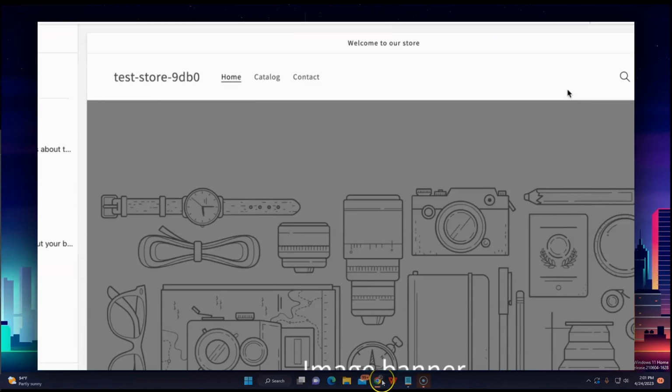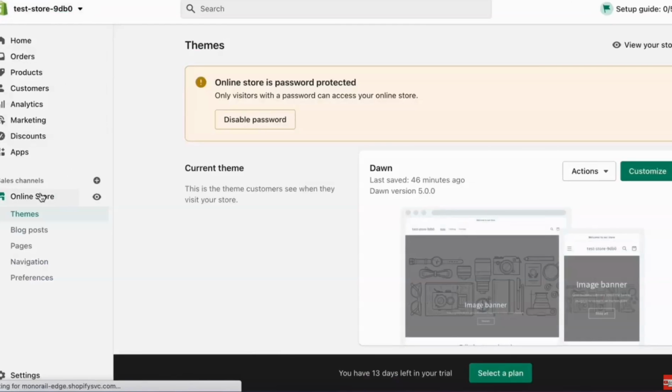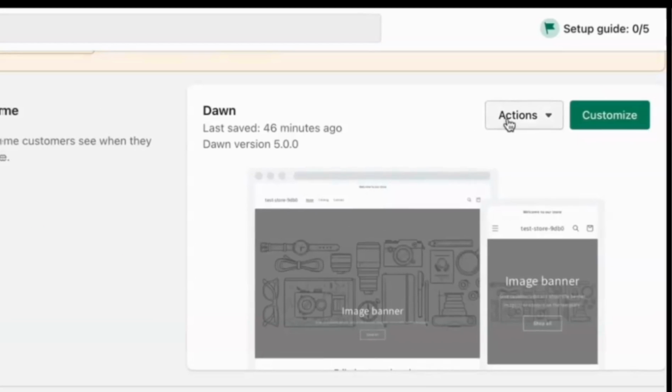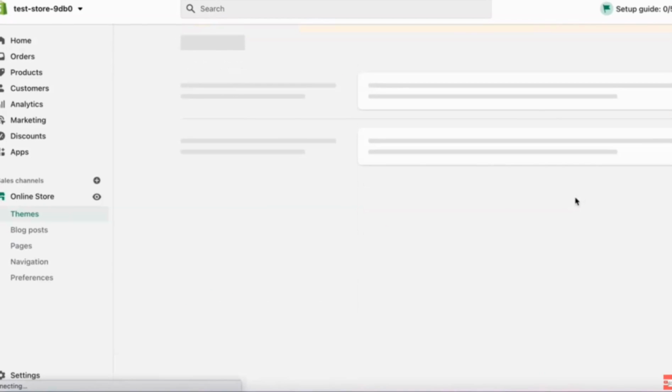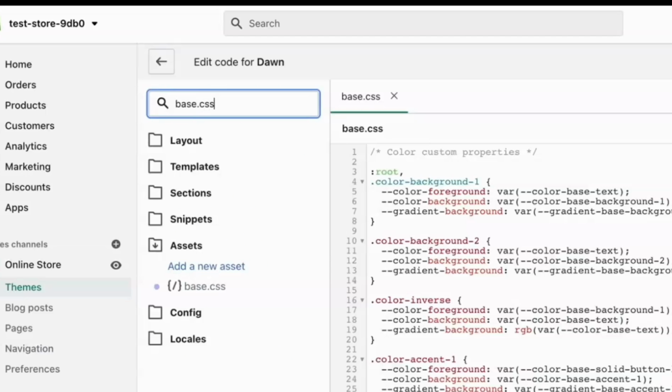First, inside your Shopify store, once you see this interface, you want to go to your themes and select Actions. Here, just click Actions and then select Edit Code. And search here base.css, just add this as your assets.